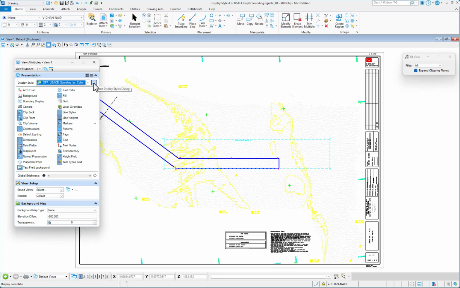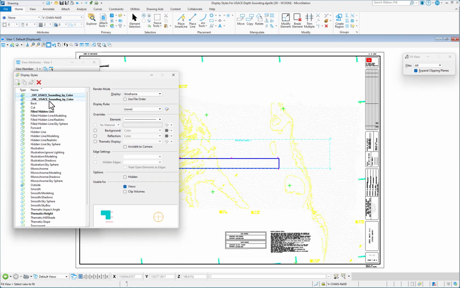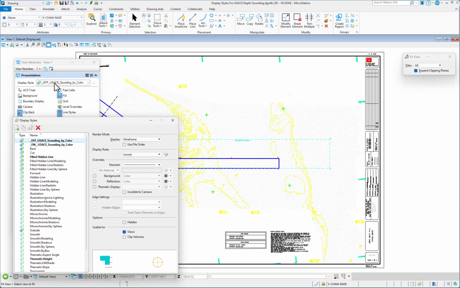So I'm going to go to my display styles dialog here, and you can see this is where I had created two display styles, those two display styles that I was choosing from. One, the on, applied the display rule, and the other one turned off the display rule, set it to none. So how did I do this?